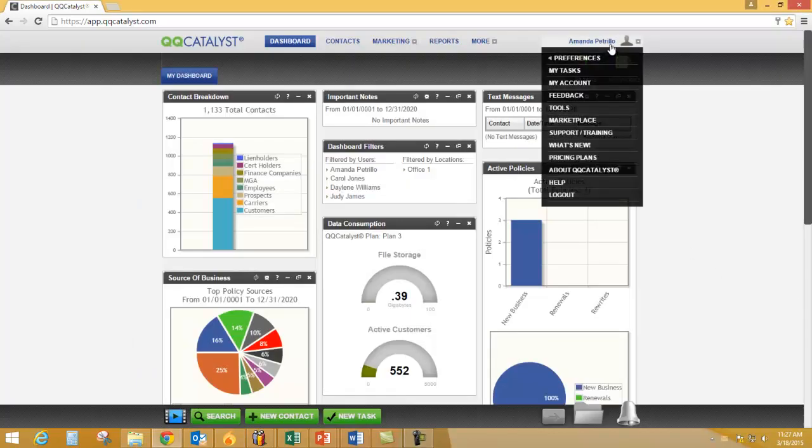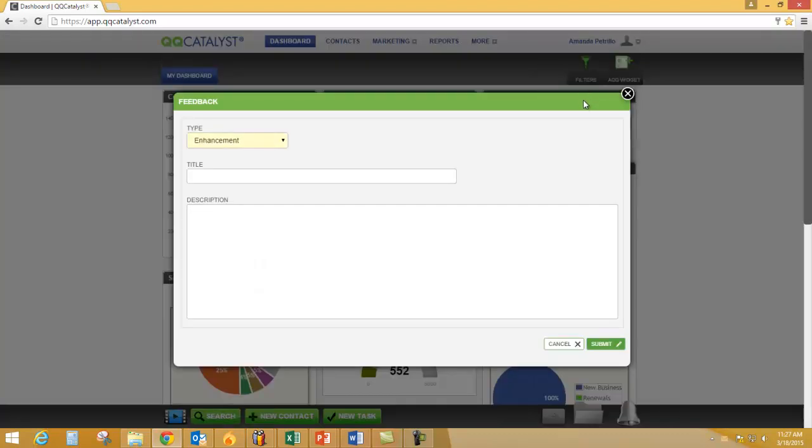Just below our My Account feature, we also have our Feedback feature. We encourage our customers to submit any enhancement requests or questions that you have directly to our product management team through this feature. Any requests submitted will be taken into consideration when updating the system. All you would need to do is select your feedback type, enter the title, and enter the description or question that you have for product management, and then click the Submit button.